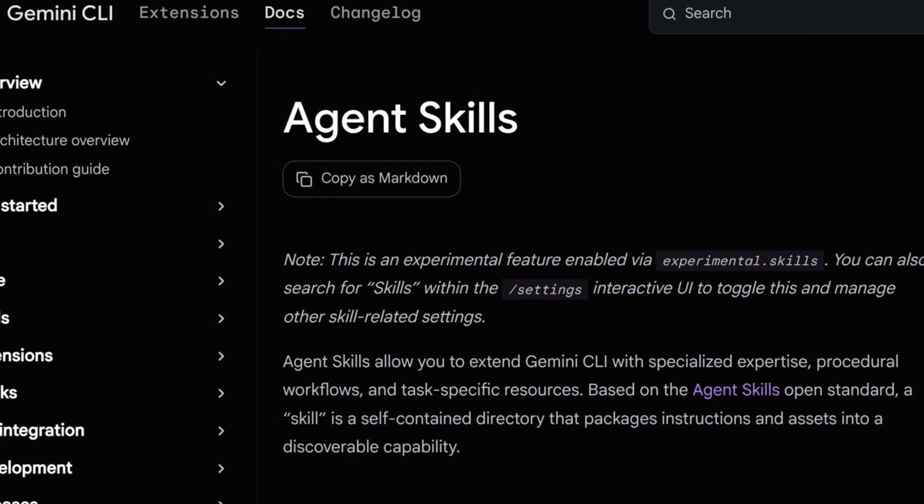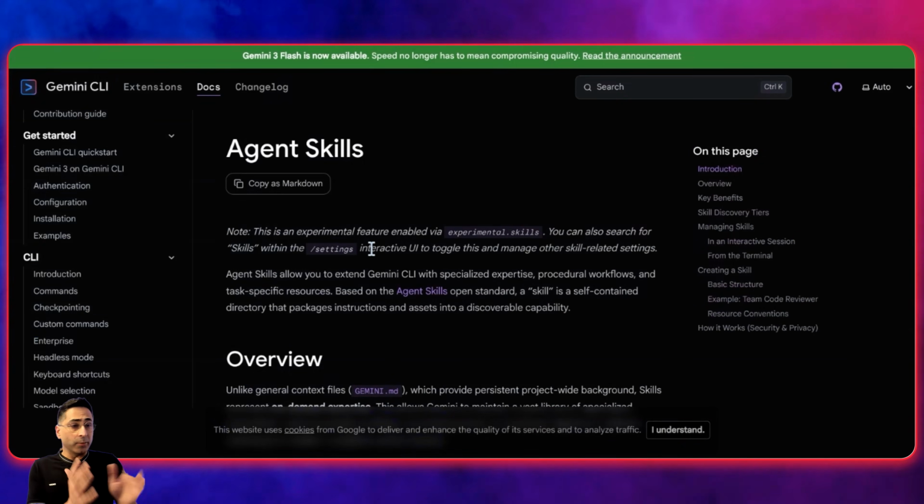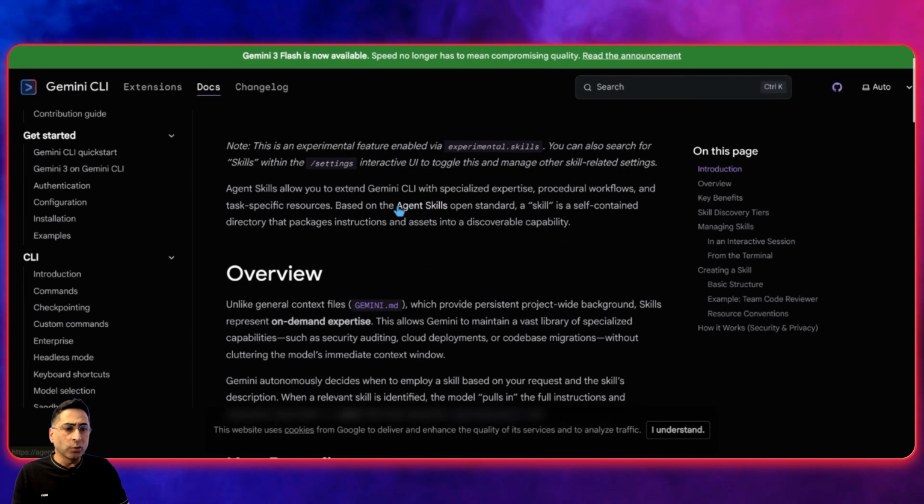In this video, I want to talk about what Gemini CLI Agent Skills are, how one can get that activated within Gemini CLI, and how you can build your own agent pretty quickly. So I'm on their documentation site where they clearly define what agent skills are. We will go through together how to activate this, so don't worry about it.